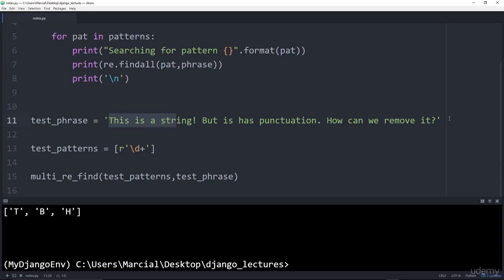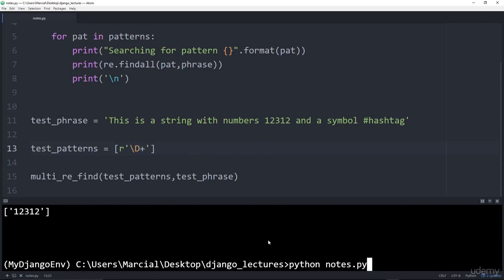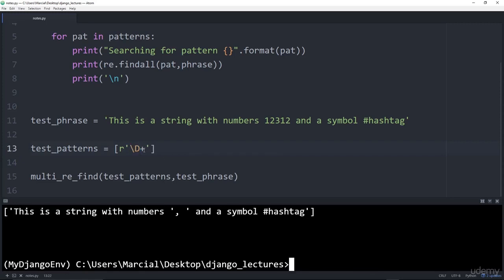So let me change the string to something more appropriate: "this is a string with numbers," put in some numbers there, and a symbol. For the symbol, we can put something like a hashtag. We will save that. And then if I run this code, I get back the numbers. So lowercase d is essentially a special character code saying search for those numbers or digits. If I want non-digits, that's a capital D. Run this, and I get back all the non-digits.